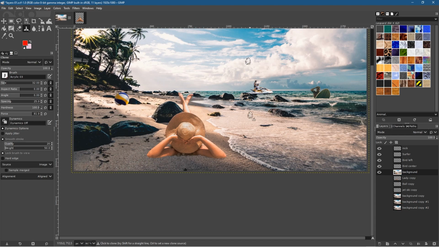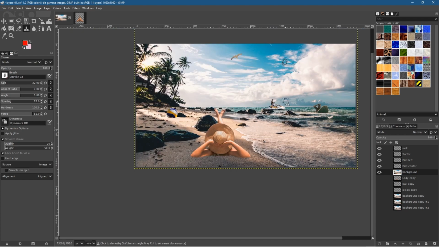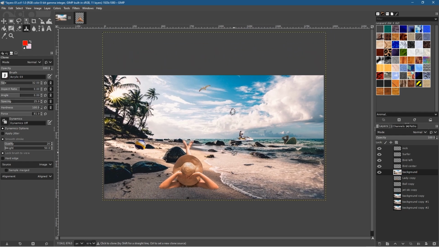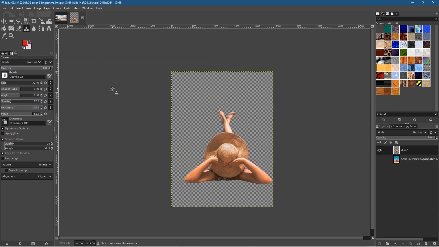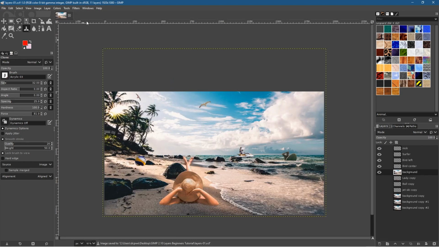I don't know what you think, but I think it's better than just having it floating, and same with the balloon and the board here and this jet ski. So let's go ahead and click File, Save. We can go back to the picture of this lady. Let's press Control S to save it and then close it.